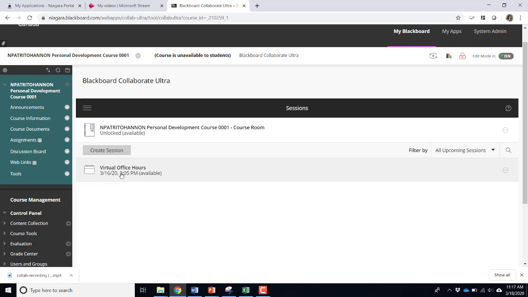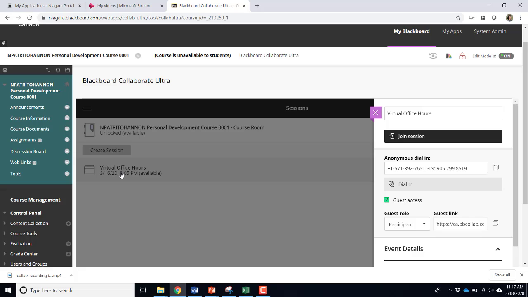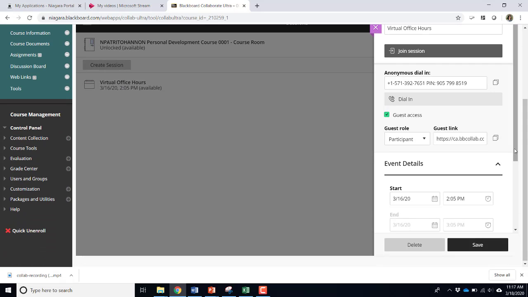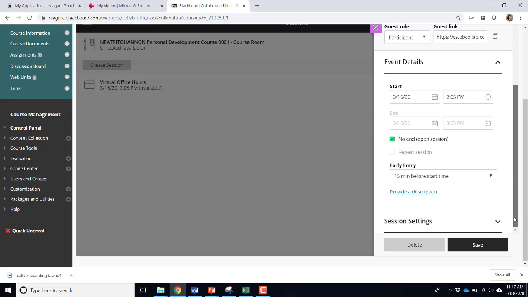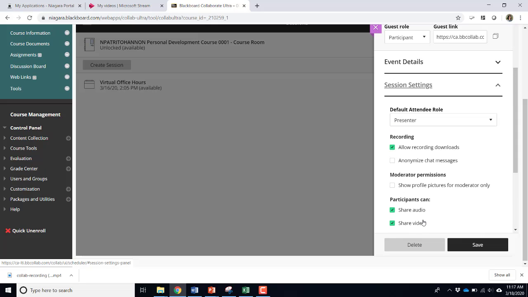So to check your room settings, you have to click on the room. And what I want you to do is scroll all the way down. You'll have to use both scroll bars to the location called Session Settings. I want you to click there. And I want you to make sure that this area is checked, that there's a check mark and a green box. This area called Allow Recording Downloads. That is going to allow you to download an MP4 file and then upload it to Microsoft Stream.